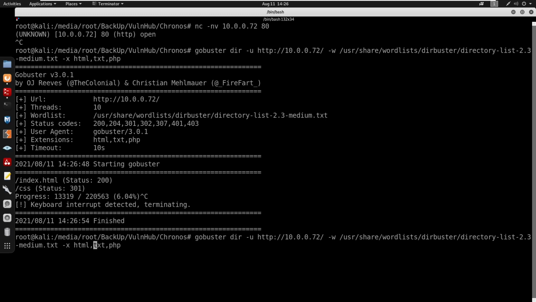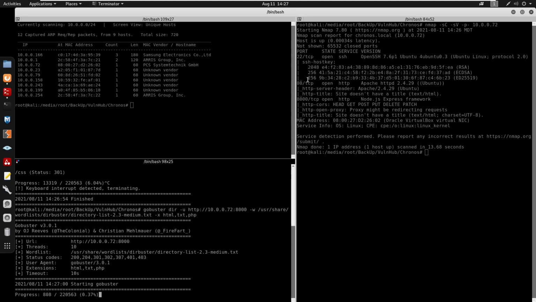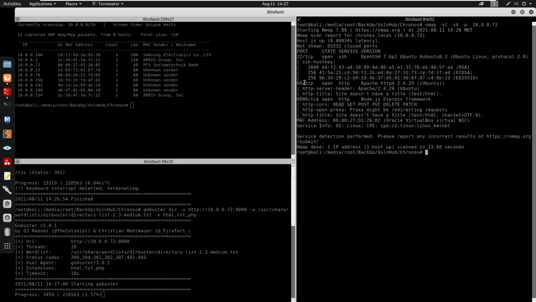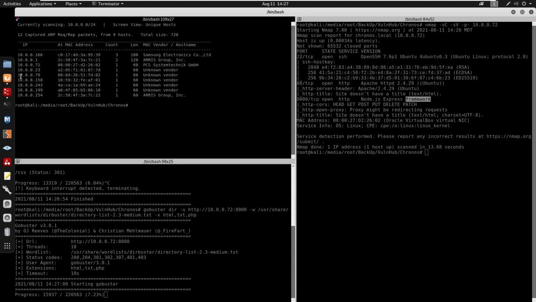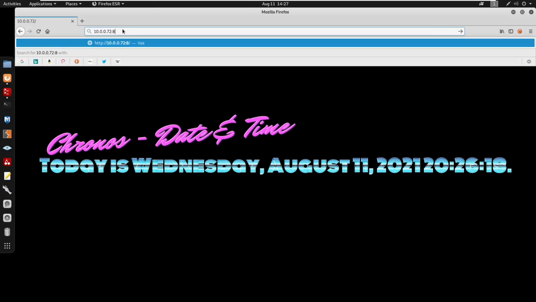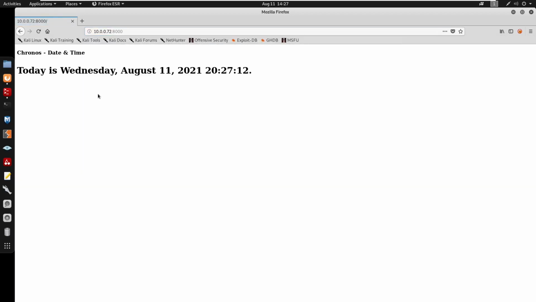I'm gonna try the same thing for port 8000. So we do have port 22 open for SSH, port 80 open for HTTP, and we also did say that port 8000 was open for the Node.js Express framework, right? So we'll start by visiting port 8000. Just shows the same thing.